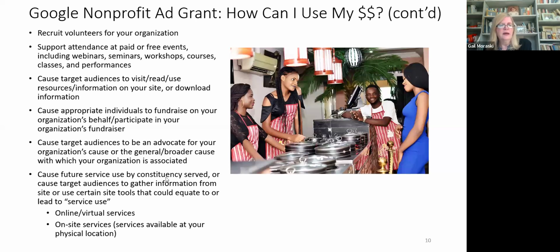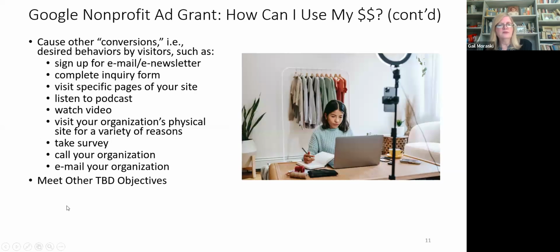And then, of course, in keeping with your mission, you want to make sure that people that need your services are learning about your services and can either learn how to take advantage of them online or at some physical location. And then there are other types of what I call conversions that you can cause on your website. A conversion is any kind of desired action that a visitor will take on your website. And so you can use your grant to cause a number of conversions.